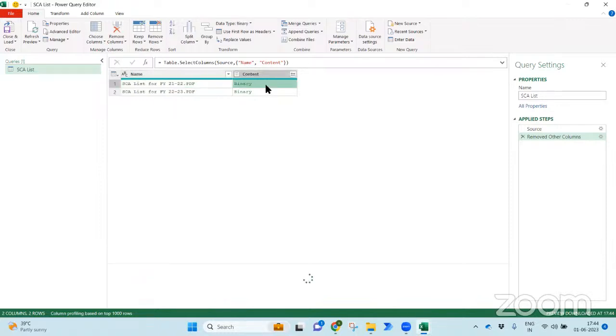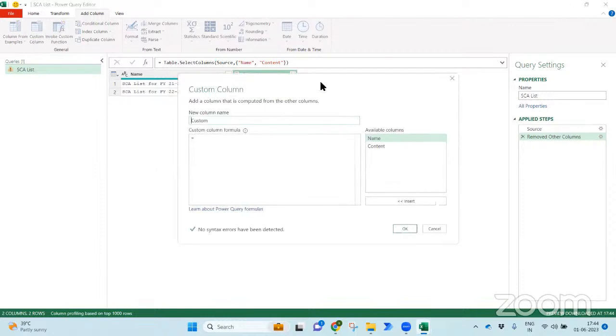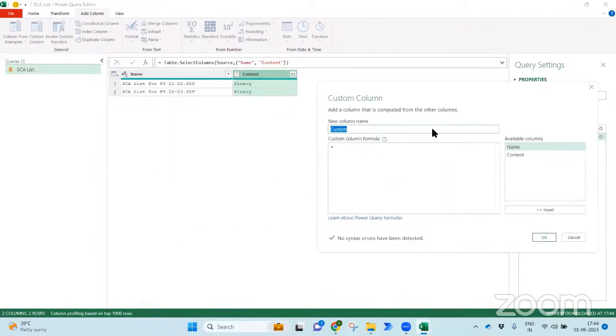Very good. This is a binary file. You can find the binary here. Now what I want is to extract the tables from this binary file, so I have to write a function. I have to use a custom function here. I want to add a column, go to custom column. I can just put here Extract as the title of the new column.